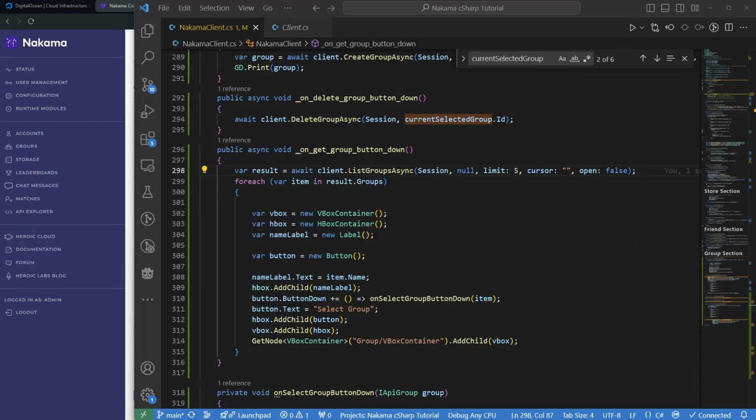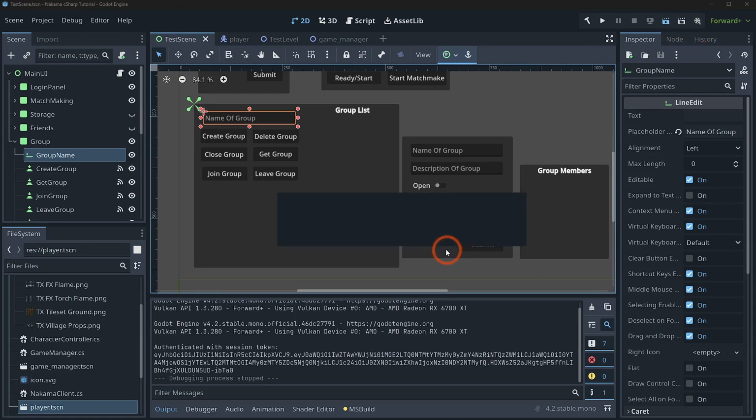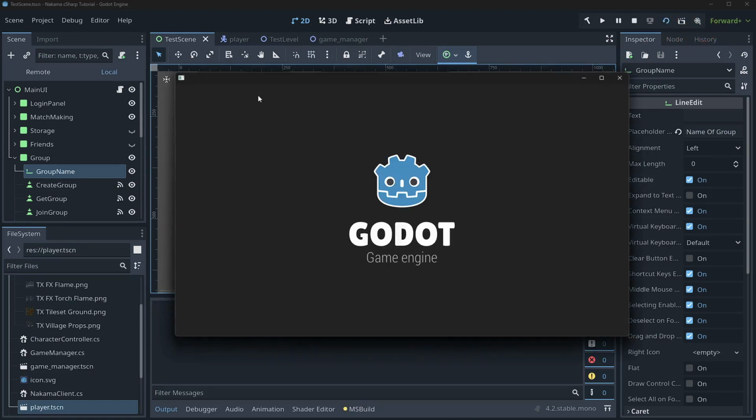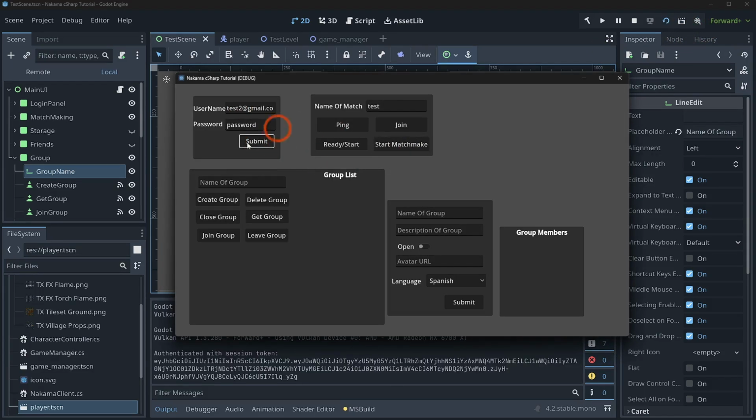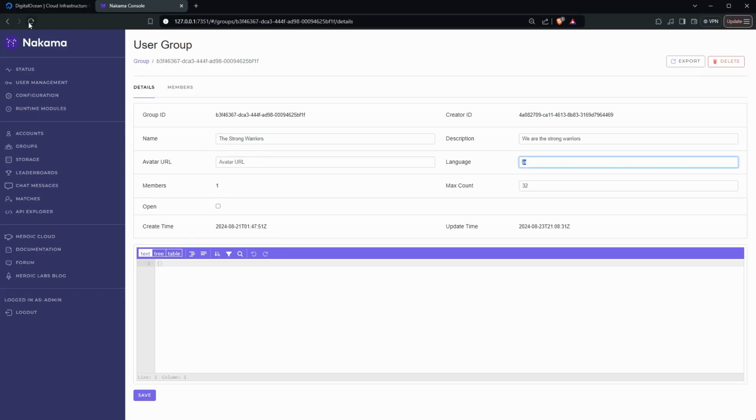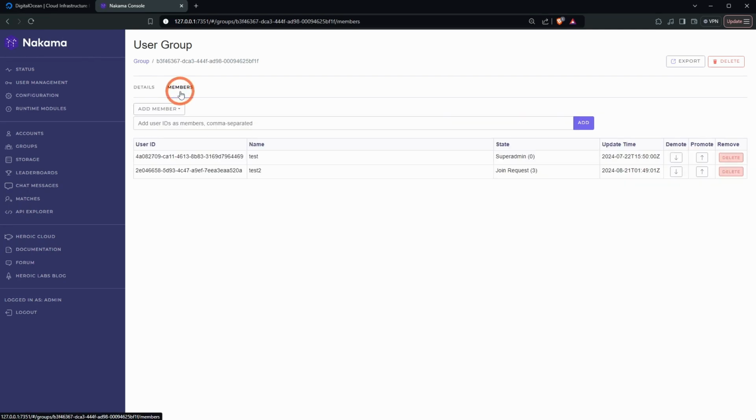And now we can basically come in here, hit play, log in as test 2, submit, and then hit get group, and you'll see there's the strong warriors. So now I can select this group and then click join group. So now if we come back here and we refresh and we go to members, you will notice that we have test and test 2, but you'll notice there's a third state, join request. So what in the world does that mean? We've never ran into this.